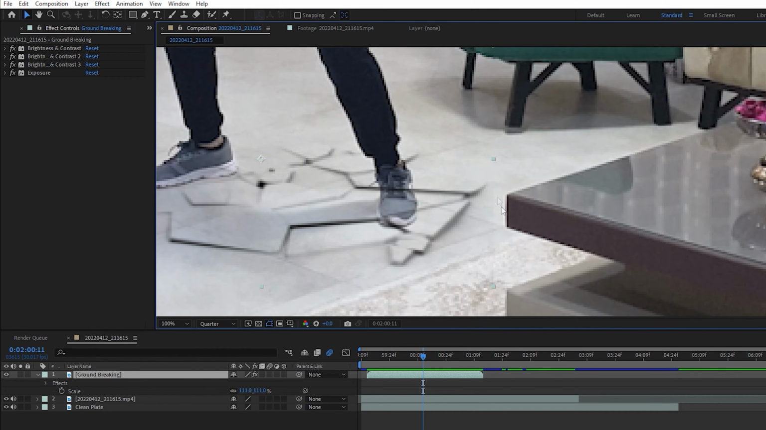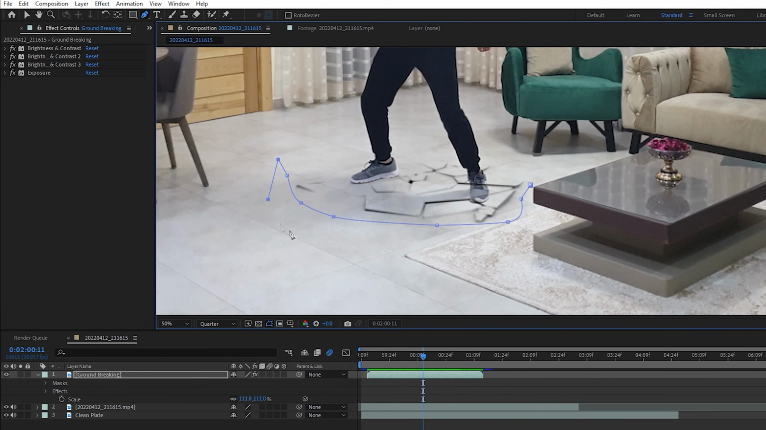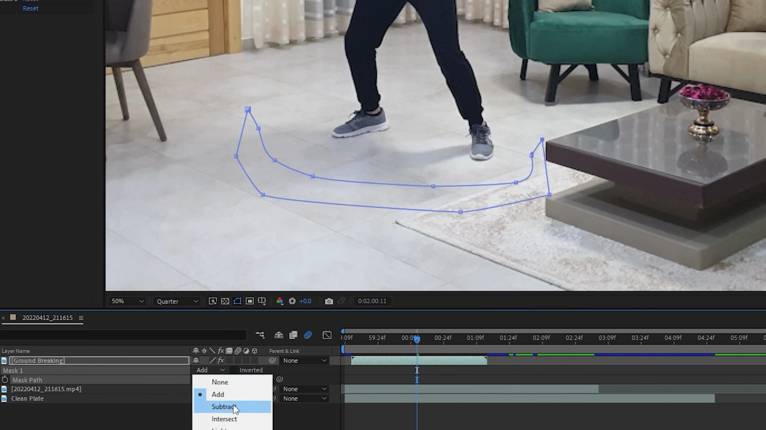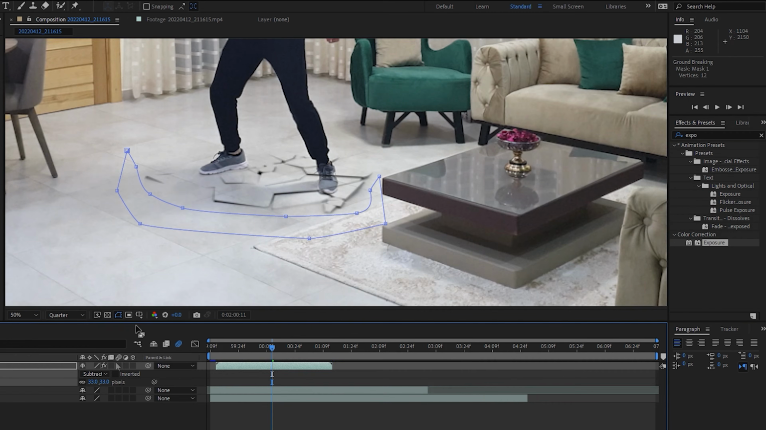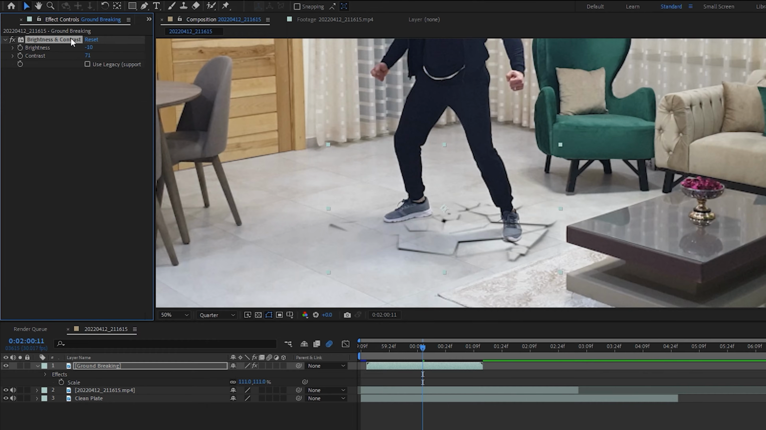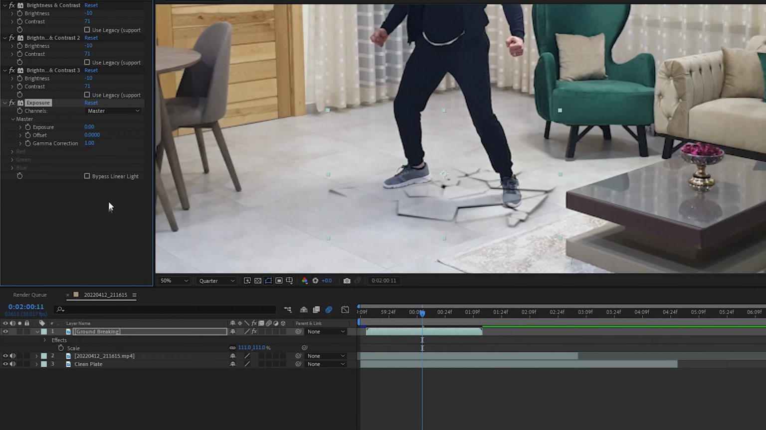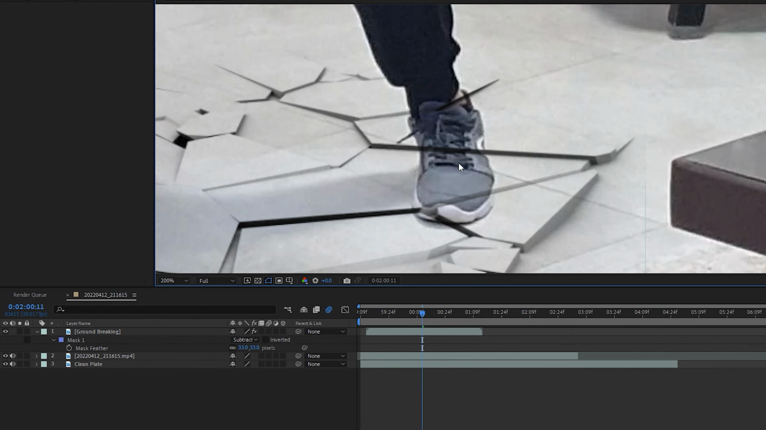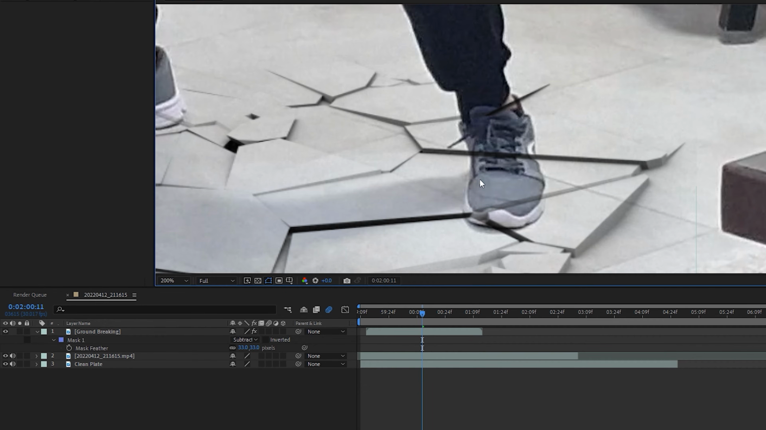Here you can see the edges are visible, so I will just create a mask around the edges, subtract it, and then increase the feathering a bit. And next, I will add some brightness and contrast effect to the footage to make it more visible, maybe increase the exposure a bit. And now, as you can see here, my foot is inside the crack, which is unrealistic.